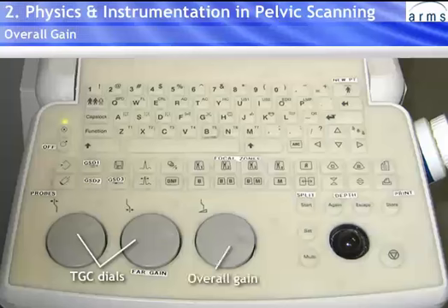In addition to TGC switches, a knob that controls overall gain is usually present. Although the overall gain knob lightens or darkens the image, this control is different from the brightness and contrast knobs on the video screen. The overall gain knob controls overall amplification of returning echoes.